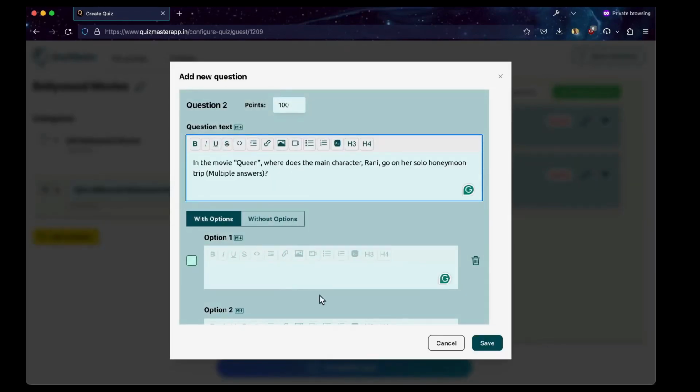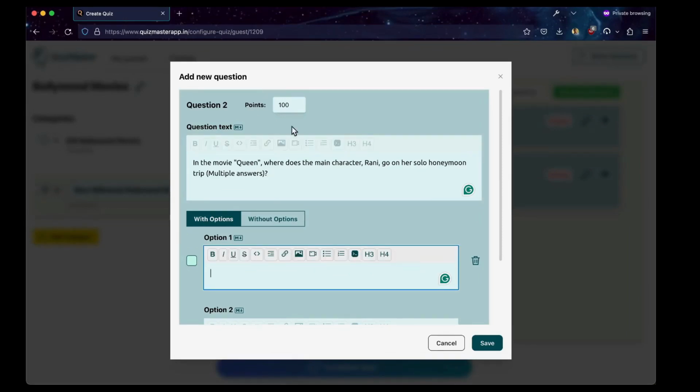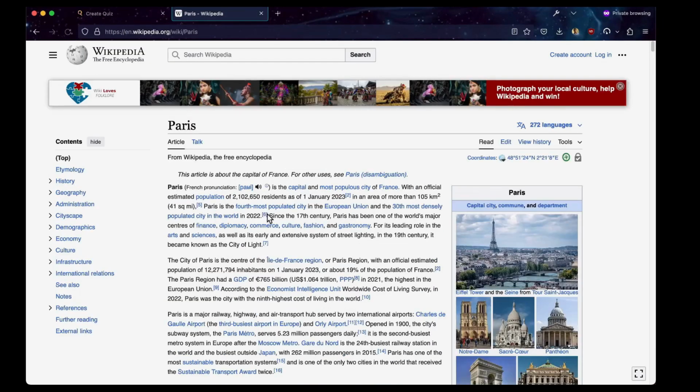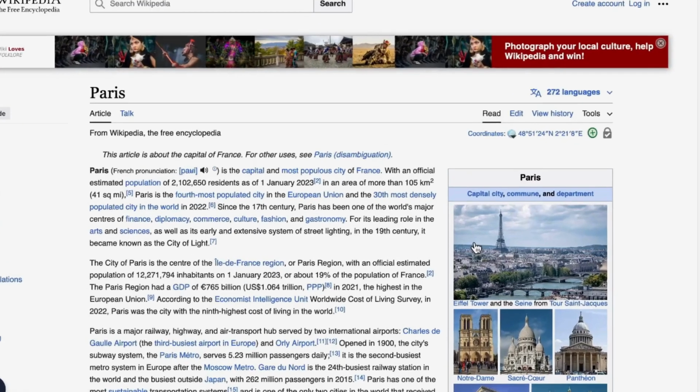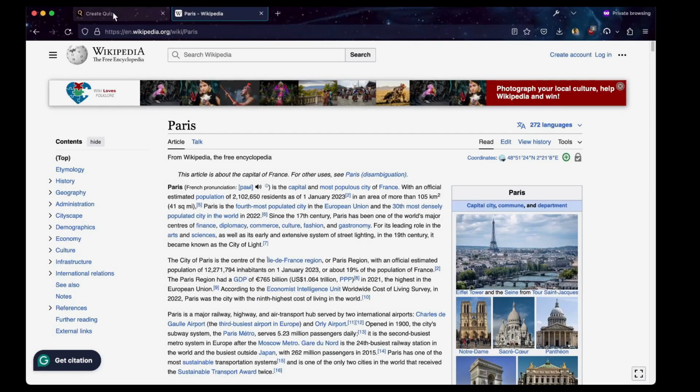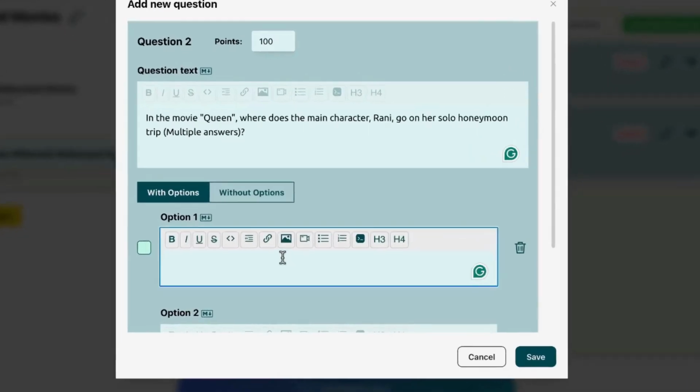Let's type the question. Let's spice up the question by including some visuals. We can make it more interesting by adding pictures along with options. First, find a picture of Paris. Search Paris on a new tab. Then, go to Wikipedia. Right click on any of the images. Click copy image link. Now, return to Quizmaster.